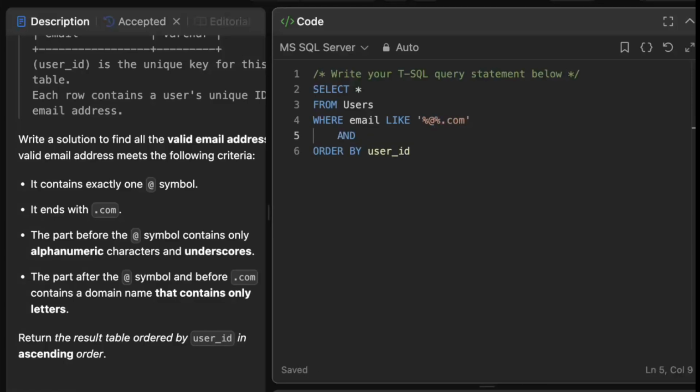Next, we want to make sure that the email contains exactly one @, not more than one. So we write not like, more than one @. Now we want to ensure that the part before the @ must not be empty. For this, we use the character index in order to find out what is the index of the @ in the email string. If the part before @ is not empty, then the @ itself should have an index higher than 1.